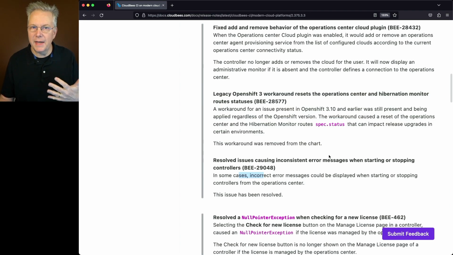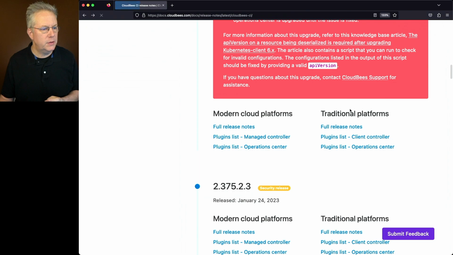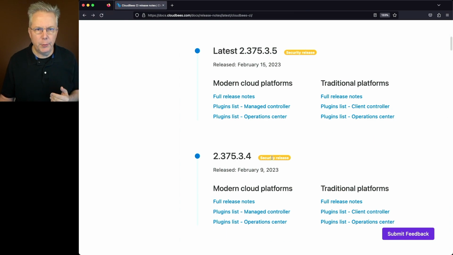As I was saying at the beginning of the video, we're talking about 2.375.3.5. We're looking right now at 3.3. So let's take a look at what came out in the .4 and the .5. If we go back up to our top level, there were 2 security releases, one on February 9th and one on February 15th. Let's take a quick look at the release notes for traditional. The release notes here are also the same for Modern Cloud Platform.